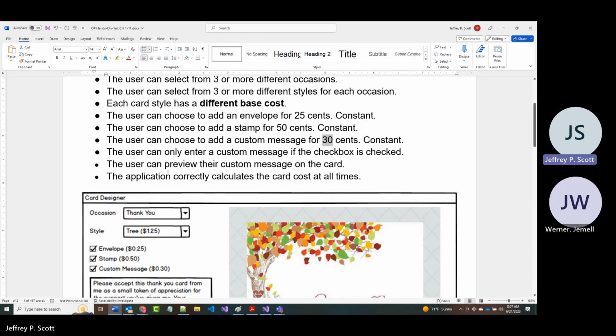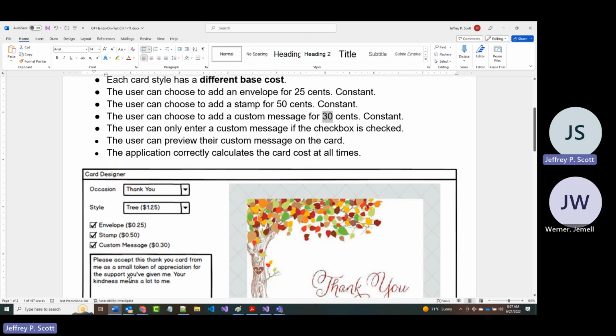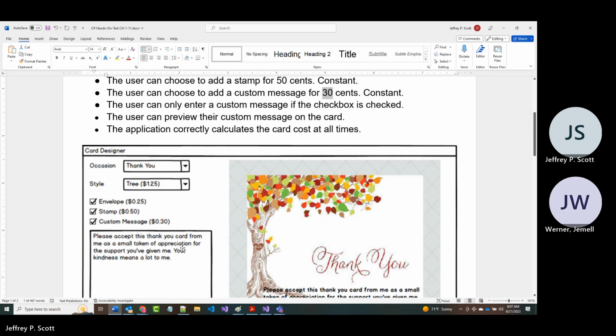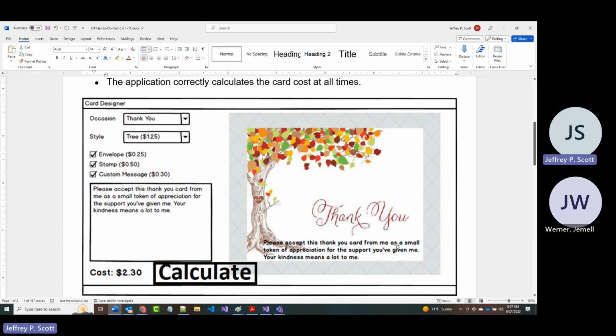If for some reason you make yours 25, it's not like I'm going to take off for it if everything else is right. The user can only enter something into here if this box is checked. Here's a hint for you. Don't make that a label because you can't write in a label when the program's running. All right, you can, but it involves you just putting in code. For what we want to do, it makes no sense. You can preview the custom message on the card. If you want, you can put that in here like they've done it. I just put mine in as a message box. You can do it either way.